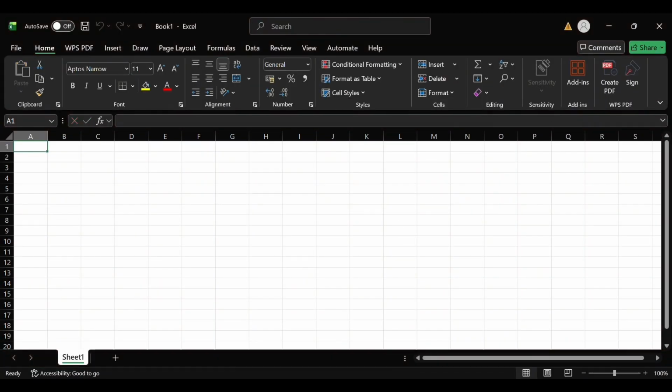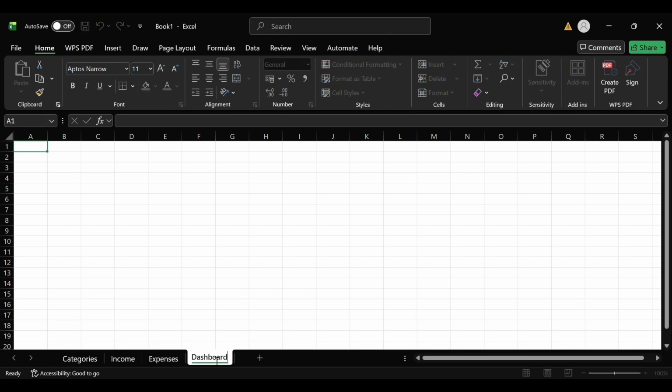Firstly, we're gonna name our Sheet 1 as the category sheet, and the next one will be the income sheet, and the next one will be the expenses sheet, and lastly it will be our dashboard sheet. So firstly, we're gonna start with our categories sheet.